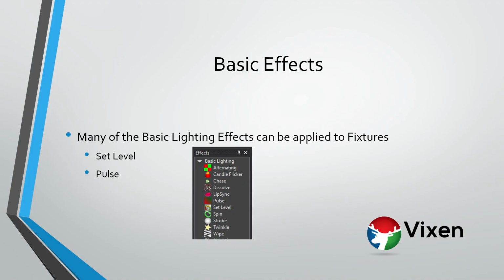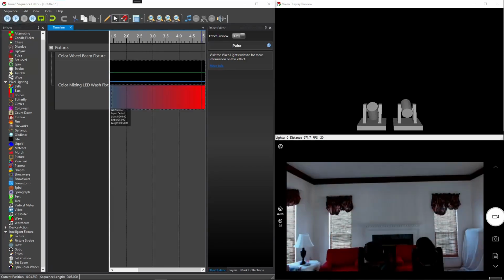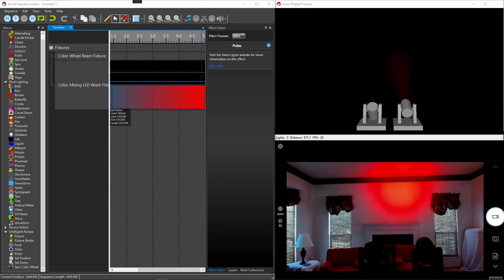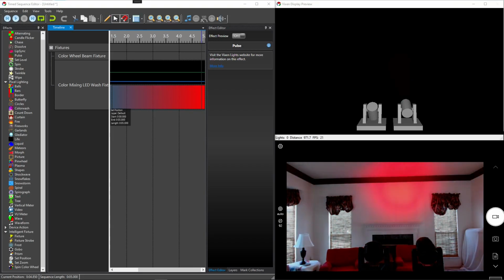Many of the basic lighting effects can be applied to fixtures. The set level and pulse effects are commonly used to control the color of the light beam. I have added a set level effect to the LED color mixing fixture. Here we have the pulse effect on the LED wash fixture. You can see the beam intensity ramp up.